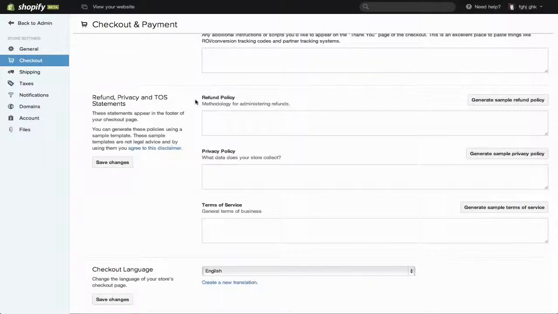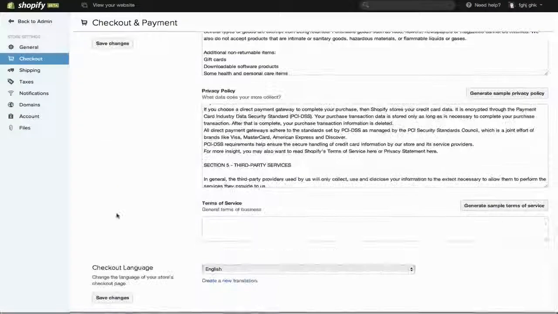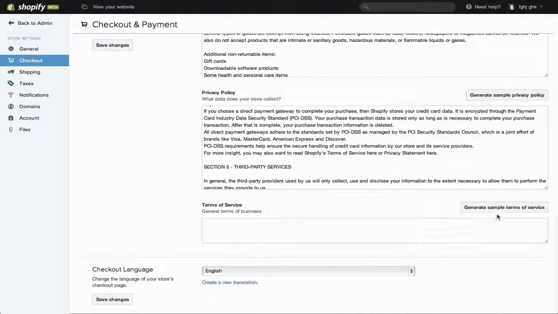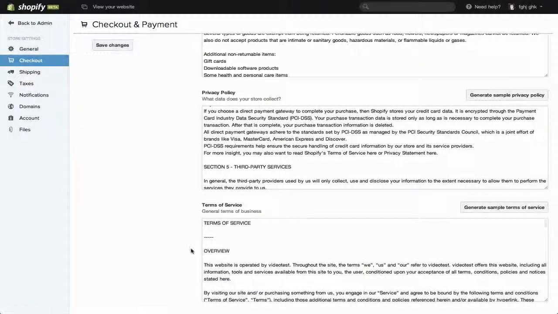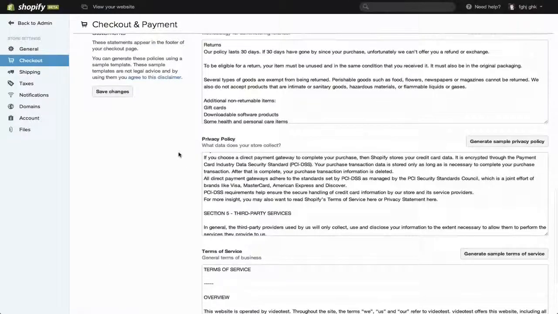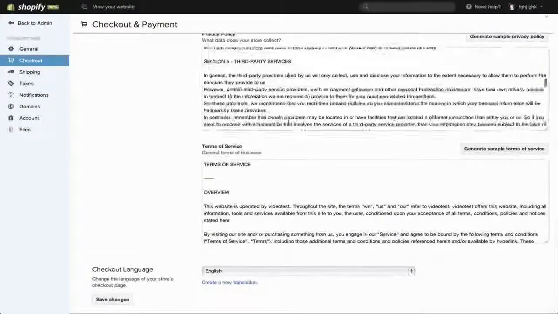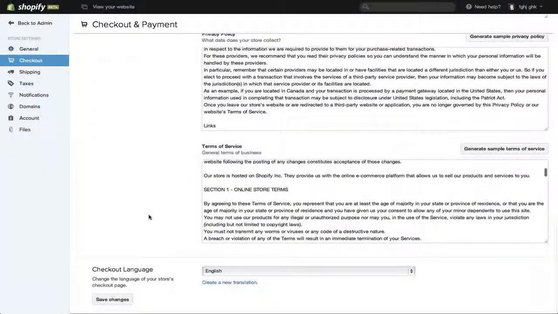Next, we have our refund, privacy, and terms of service statements. There's two options that you can do. You can either write your own, if you already have pre-prepared legal documents that a lawyer's helped you set up. If not, generating the sample refund policy, sample privacy policy, and generate sample terms of service are all good options. And they will pre-populate these forms so that you have good legal documentation for your website.